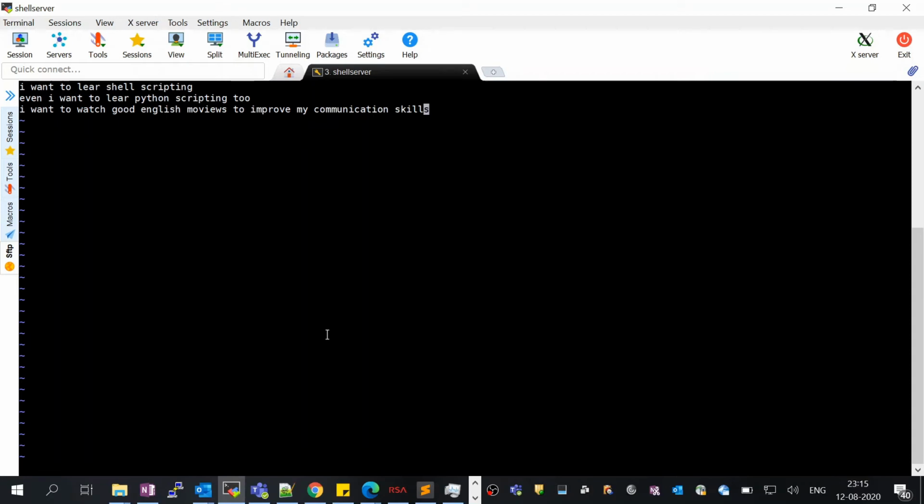Let's check now. I'm saving the file here. I'm using the wc command with the file name test one. If we see the output printed here, the 3 tells that it's 3 lines. Inside the file, 26 words are there, and 145 characters are there in the file.